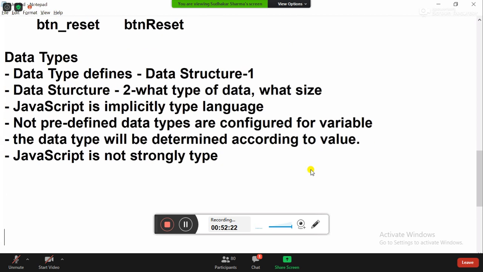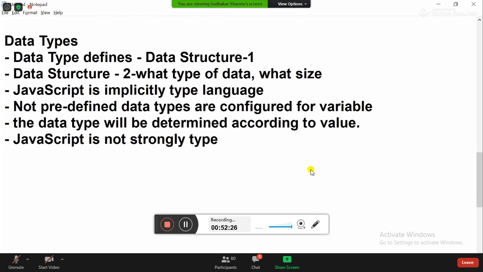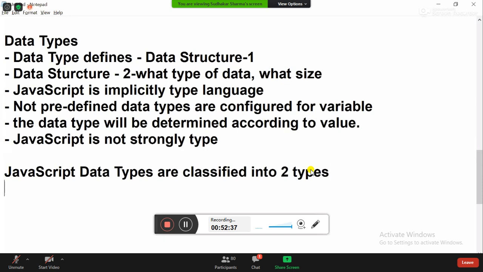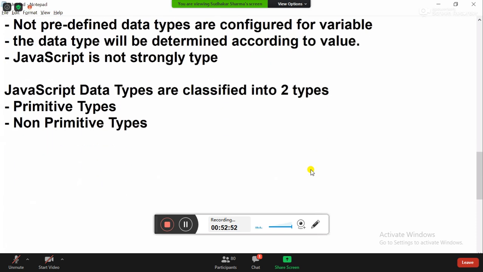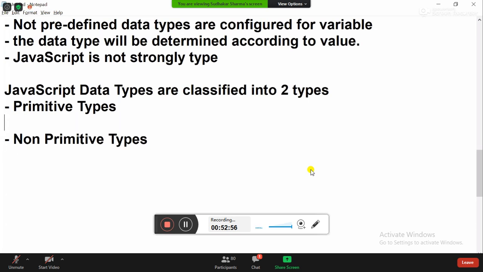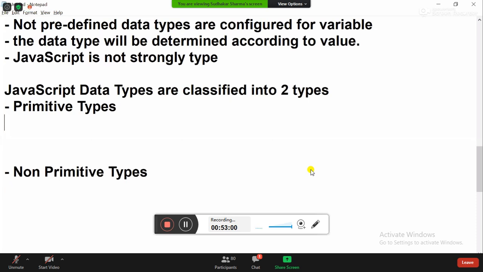But important is, what type of values can you store in a variable in JavaScript? Actually, JavaScript data types are classified into two types. We have primitive types and non-primitive types. So what is the difference between primitive and non-primitive types? Why are they called primitive and non-primitive types? Actually, the point is that primitive types are immutable types.